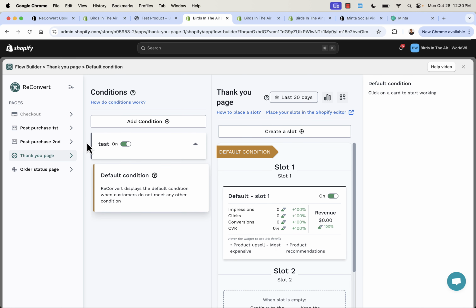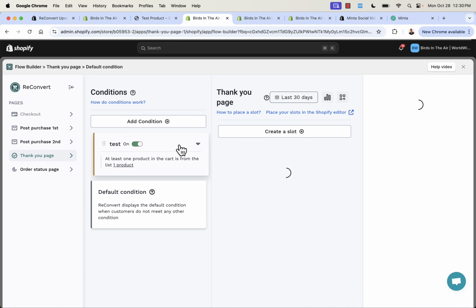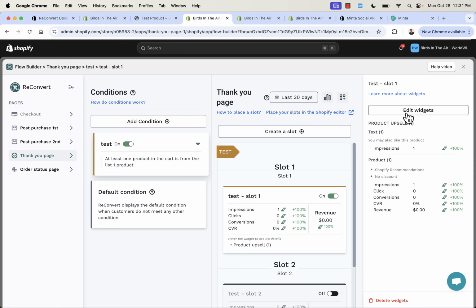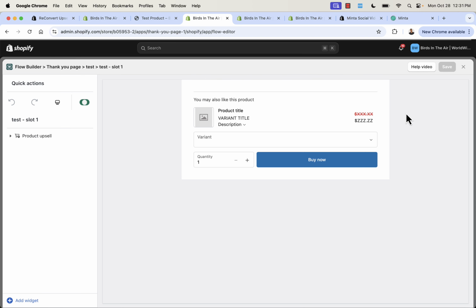Now we're going to come over here into our thank you page. I've set this so I can show you this example. So we're going to have this, if you purchase this product, it's called test product. I'm just doing it for an example here. You see the condition. If you purchase this product in your cart, then we're going to show them this upsell. And in this case, in this product upsell, we're going to do Shopify's recommendation to basically they'll pick which product is going to be shown.